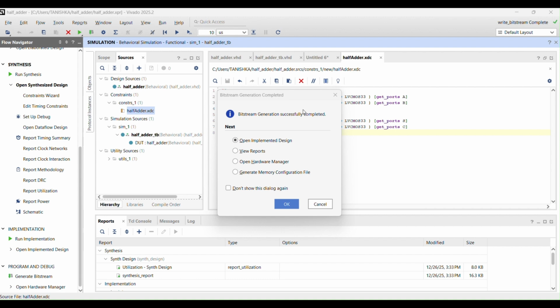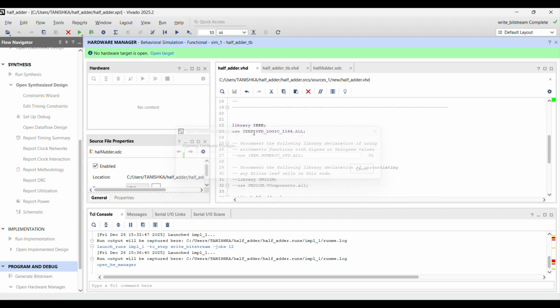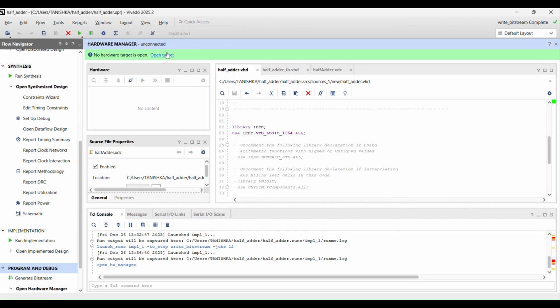Then we made a simulation in which there is the run behavioral simulation. Then we got the timing diagram, so we can analyze whether our circuit is right or wrong. After all this, we went to run implementation and generated a bitstream file. This bit file is then uploaded to the FPGA. So we open the hardware manager. I don't have the FPGA board, so you have to connect the FPGA board to the laptop, upload this file into the FPGA, and then the FPGA will work according to your requirements.